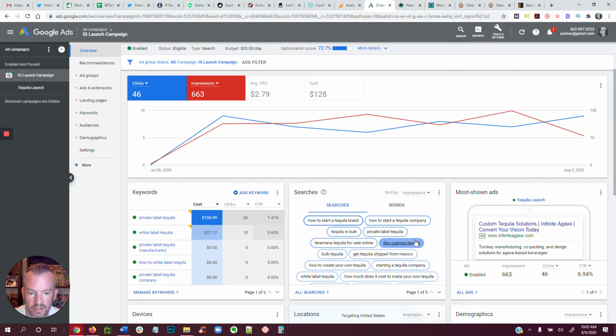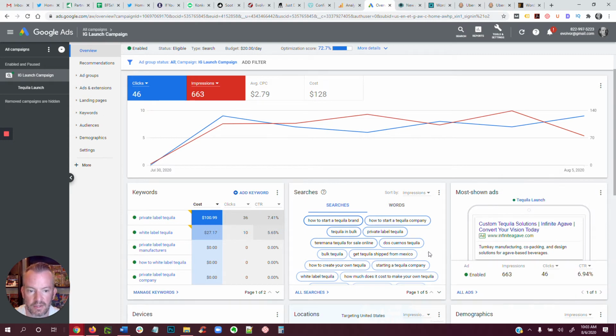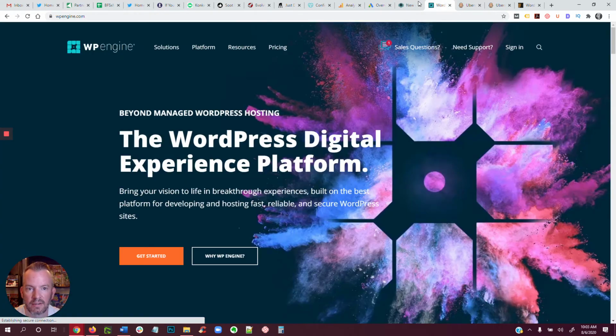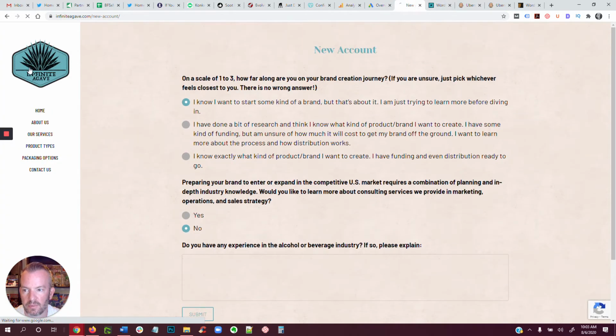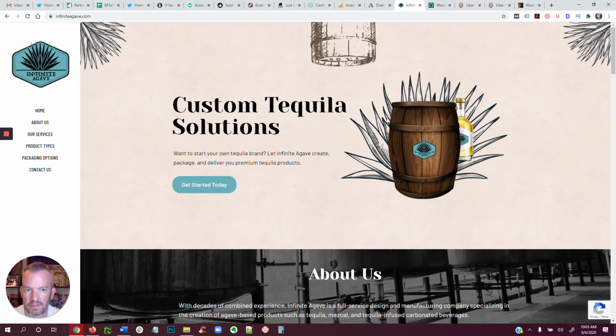You can see the different kind of keywords people are using. Obviously that resonates with them. Turnkey manufacturing, co-packing, design solutions for tequila beverages. So the keywords work, the ad works. When they get to the website, boom, it's what they expected. It's not something different. All of the stuff is relevant. It's all targeted. It's so simple. It just works.